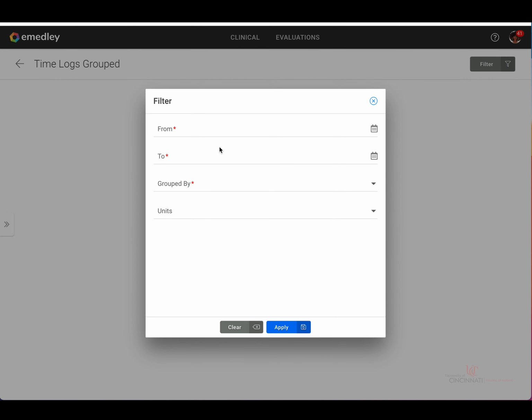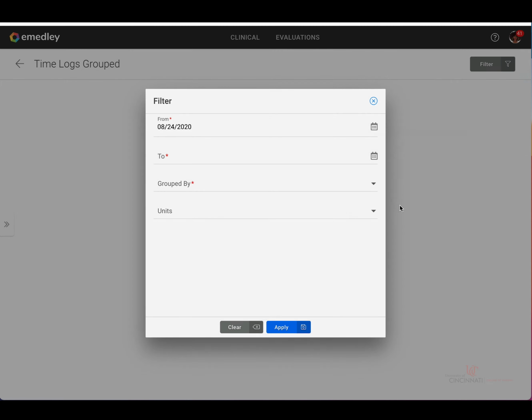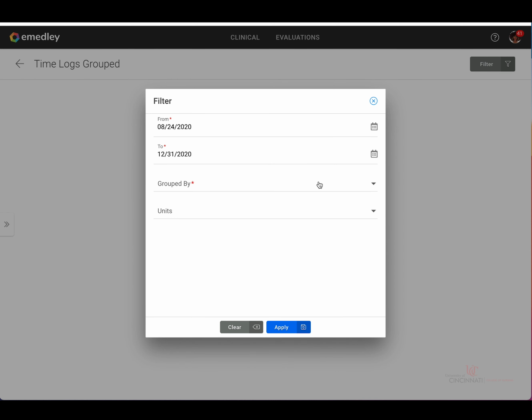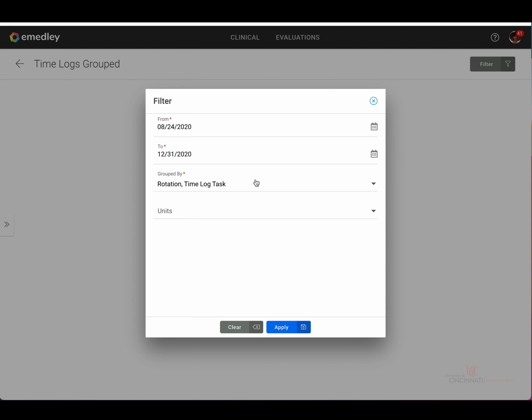Once you've selected that, it will ask you to populate your filters. So you're going to select a date range. For the purposes of this demonstration, I'm going to select the first day of the fall semester, August 24th, and for my end date, the last day of December. And then you also need to select a grouped by option. You can either select by rotation or grouped by rotation and time log task. I'm going to select rotation and time log task.